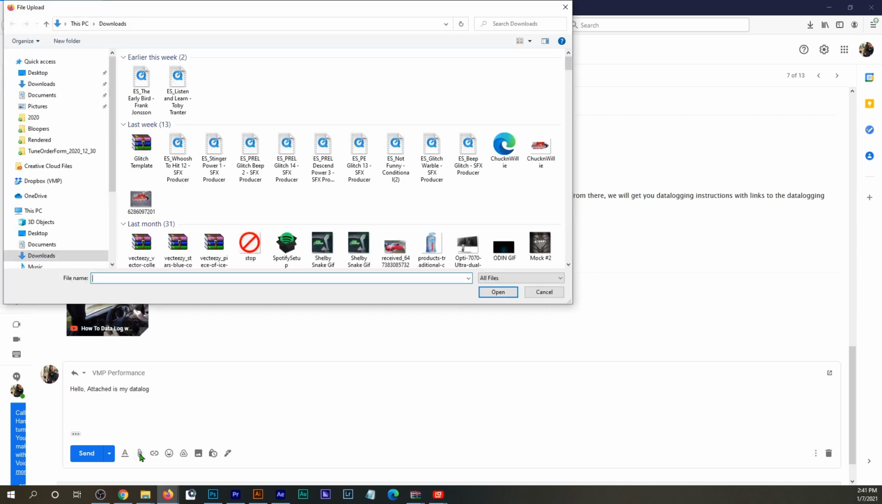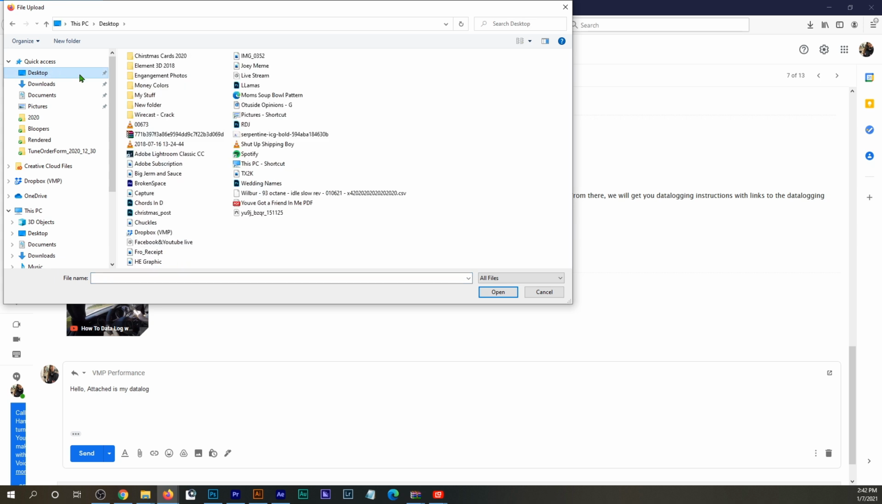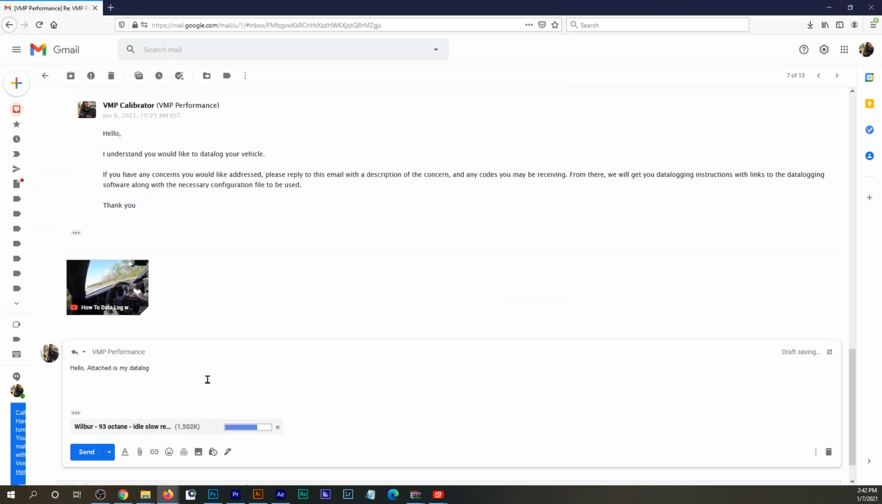You'll want to use the side menu to scroll up to desktop where you should have saved your file. In case your file explorer doesn't look quite like ours, you can change the view to list by clicking this button here. Then you can click on your file and open it by clicking the open button found here. Once your file is attached, you can send your email by clicking send.